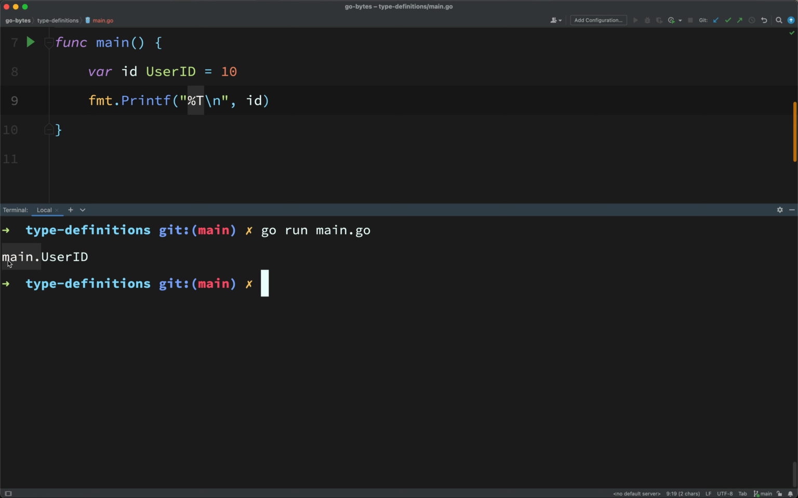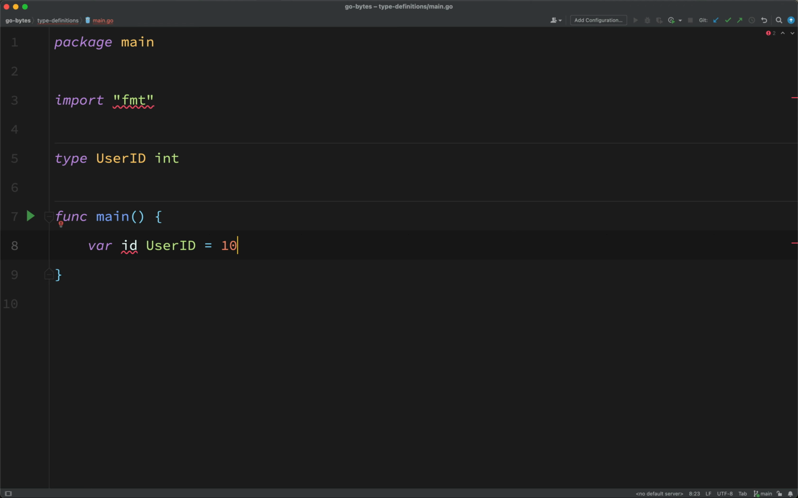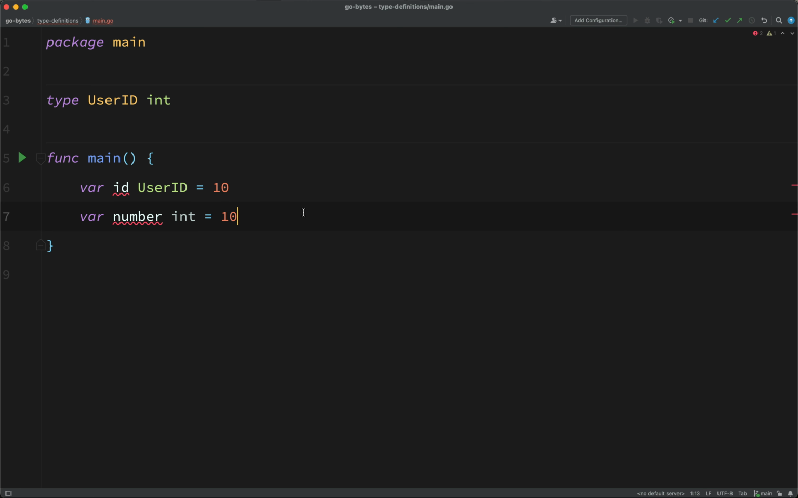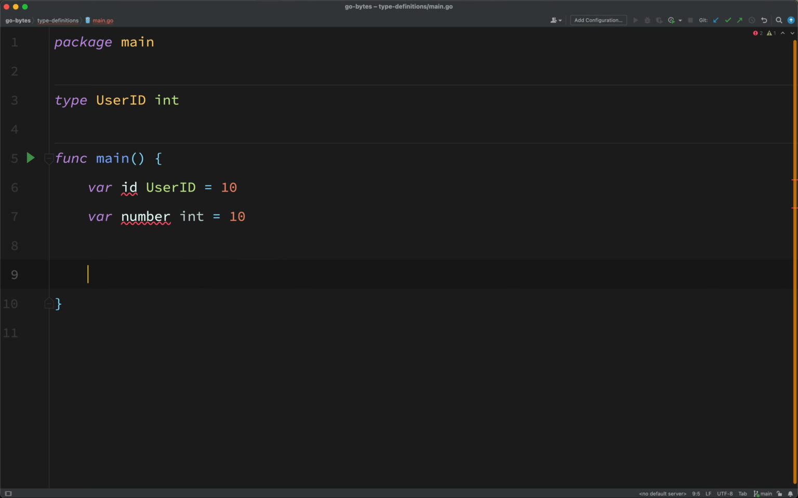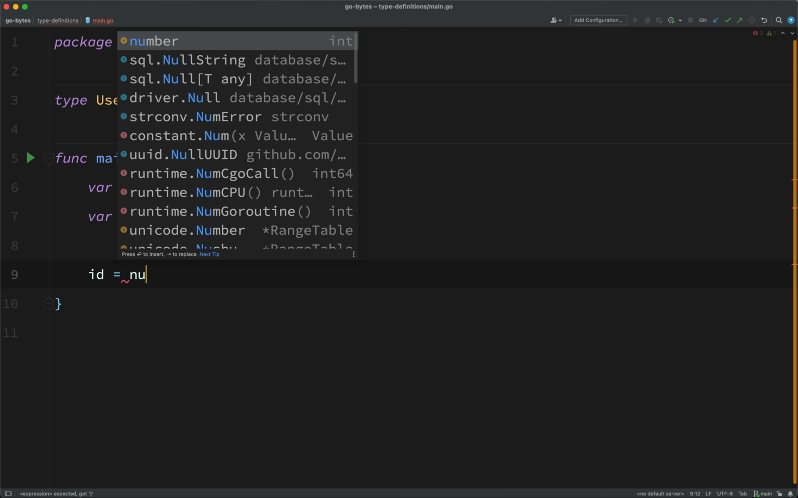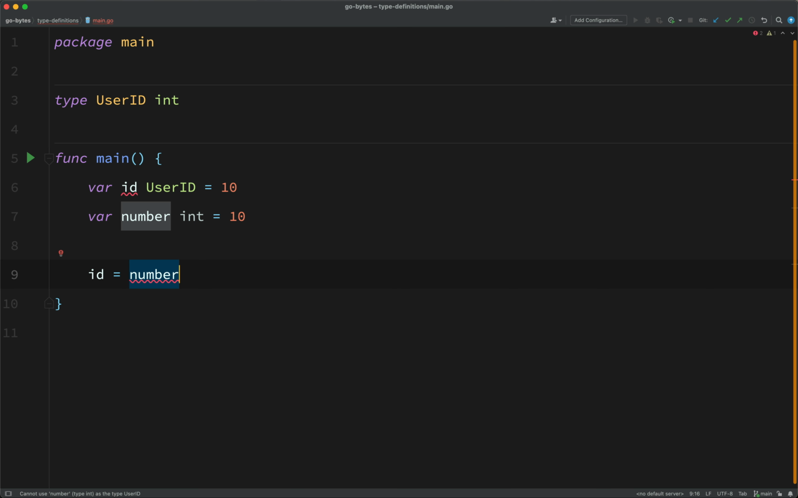Okay, now even though the underlying representation is still an integer, you cannot treat it the same as being an integer. What do I mean by that? Well, let me show you something which will not compile. So here we'll keep the user ID, and we'll have another variable, number, which will be an integer. But if I then decide I want to change the value and actually set ID to the same value as number, well, they are different types.